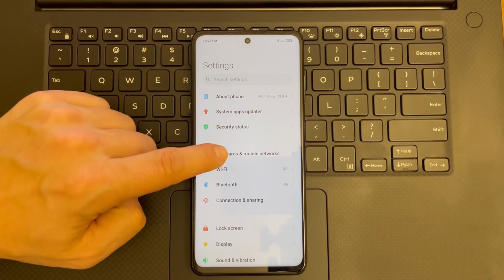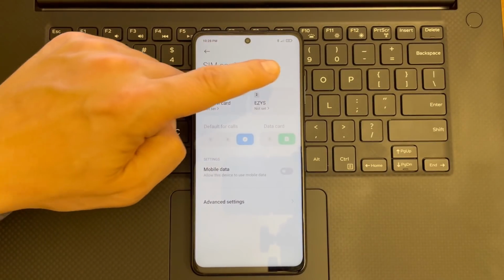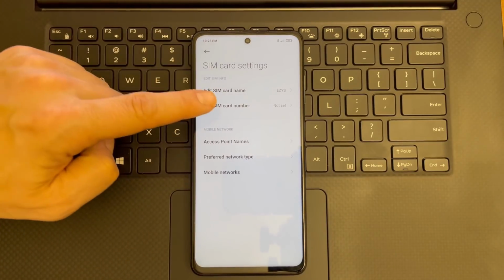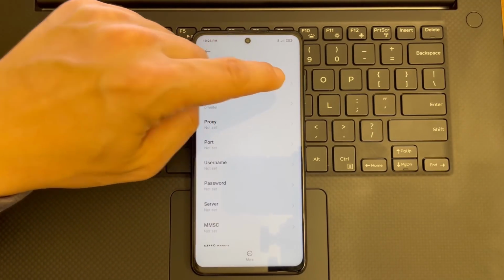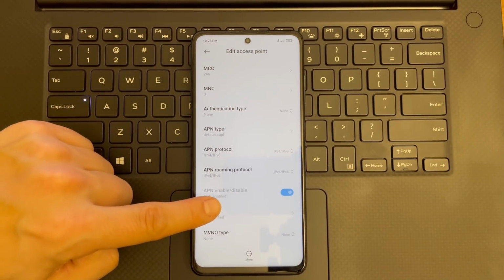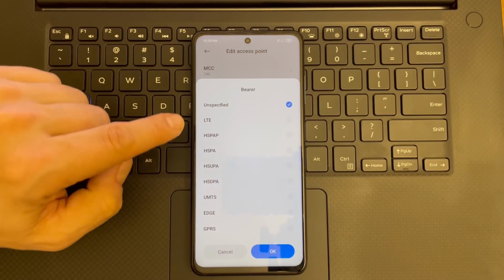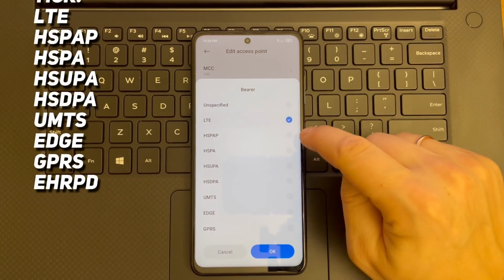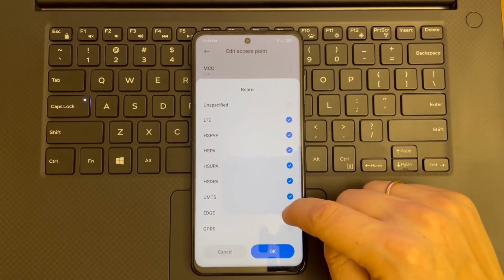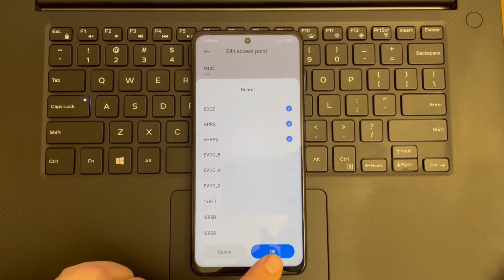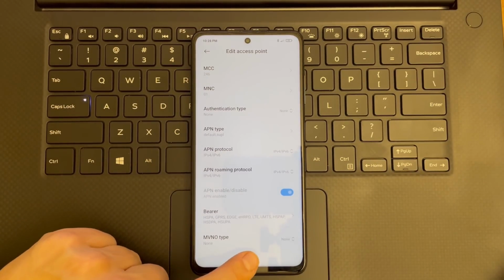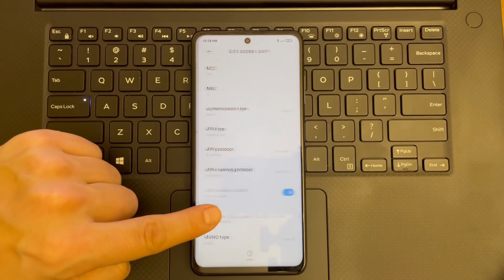Go to settings, SIM cards and mobile networks, choose the SIM card with your internet provider, access point names, arrow on the right side of the screen, scroll all the way down to the bearer, and tick everything from LTE. Indeed, after applying these settings, the internet becomes stable, but it's not clear what the hell it was and why it does not work right away out of the box like on all phones.